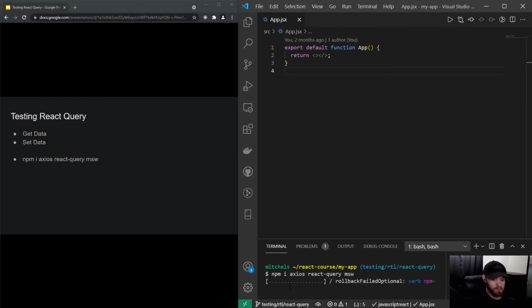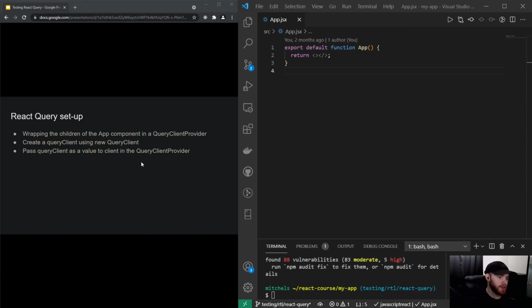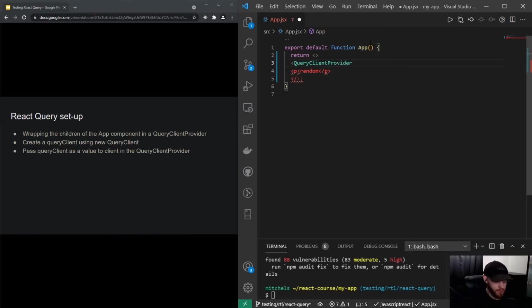once it's done. Great, so the libraries are installed, and now we want to set up React Query. So what I will do is wrap the children of the app component in a query client provider. Right now we do not have any children, of course, but I can, let's say, put in a random p tag in here because we will add a component pretty soon. So I will say query client provider, and I'll wrap that p tag in there.